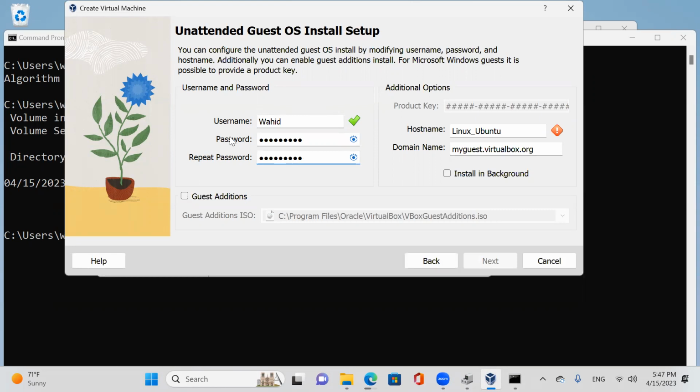And the password has to be strong, at least 8 characters long, a combination of lowercase and uppercase letters, numbers, and then some special characters. So here we are typing the Linux host name, Linux Ubuntu. That's fine. If I want to, I could call it algorithm as well, but I just want to keep that one as Linux.